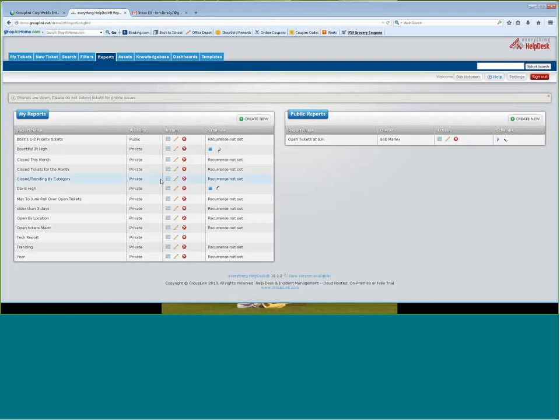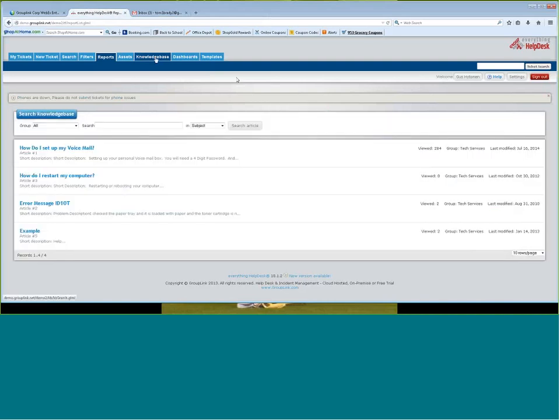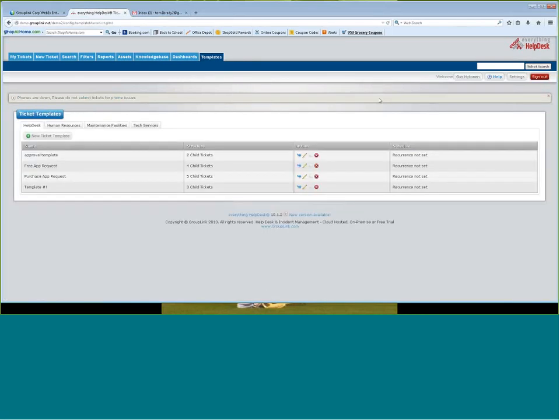So again, you can set these to public or private as well. So the knowledge base, we kind of went over as far as your end users are concerned. But like I said, if it's something that you want to mark as private just for your technicians, then they would be able to view it here as well. Under the templates, there's a few different things that templates can do.